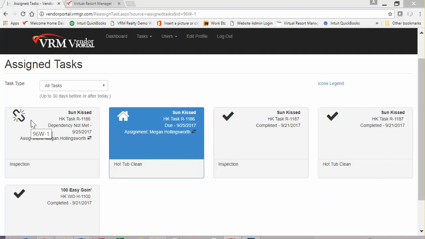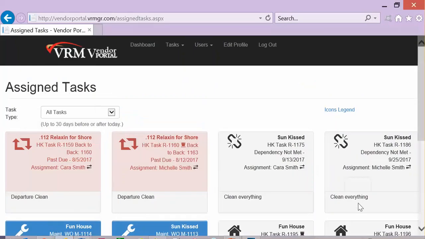After the last task is completed, the housekeeping status will be updated if the last task is configured to do so. In our example, the tasks Hot Tub Clean, Departure Clean 2, and Inspection are all tied together. Hot Tub Clean and Inspection are assigned to the same vendor, Megan's Cleaning, and the third task, the Departure Clean, is assigned to a different vendor, Michelle's Cleaning.